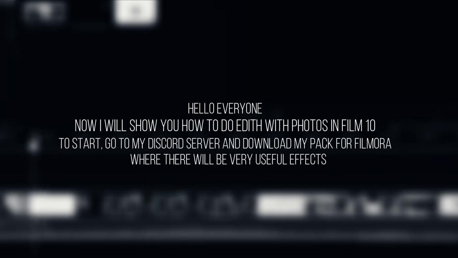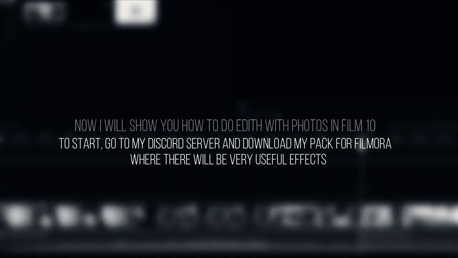Everyone, now I will show you how to edit with photos in Filmora 10. To start, go to my Discord server and download my pack for Filmora, where there will be very useful effects. So, put markers in, looking for the necessary video fragments.